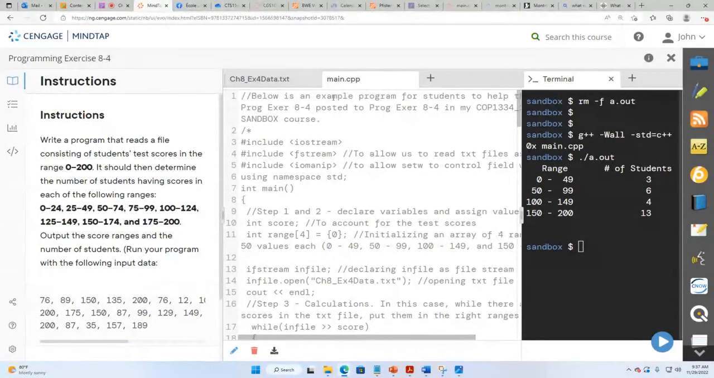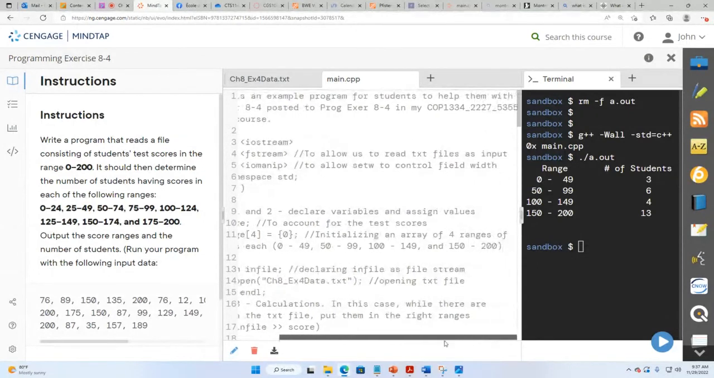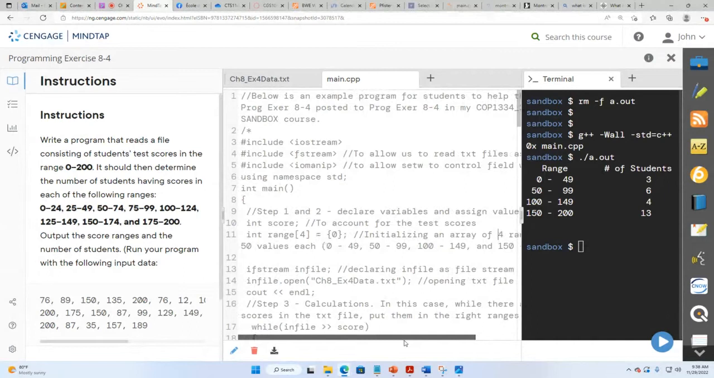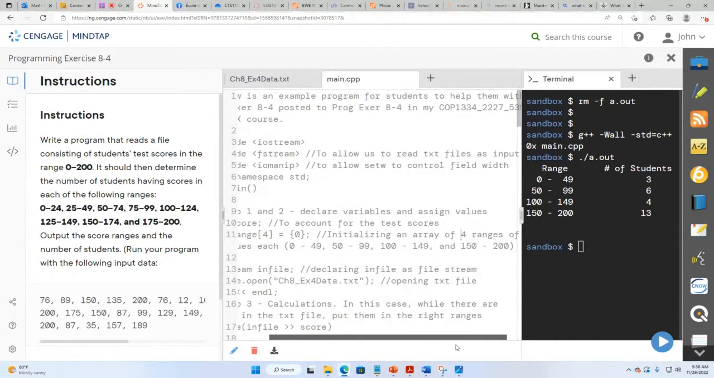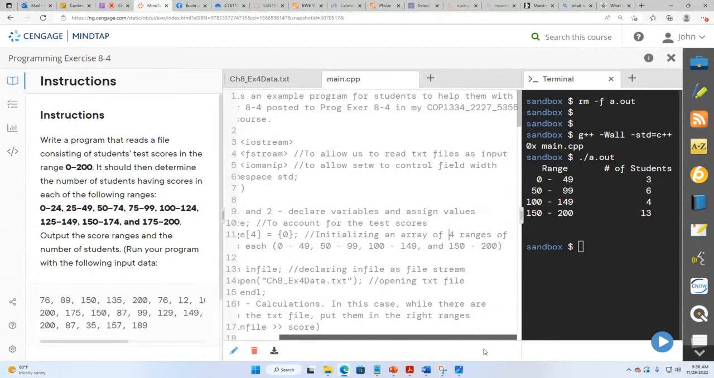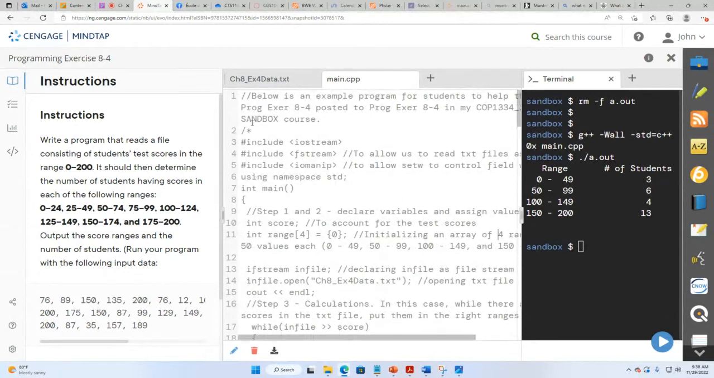Okay, so below is an example program for students to help them with programming exercise 8-4, posted to programming exercise 8-4 in my COP1334. This is my sandbox course. Sandbox course means a play course. But I want to read the instructions first, because this is what's important for you guys. So this is exactly what yours shows in class.